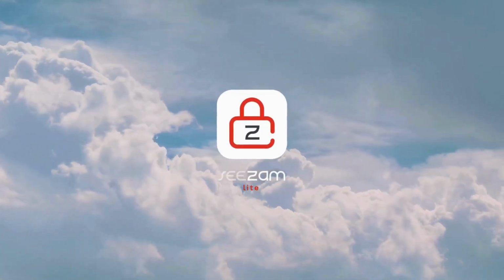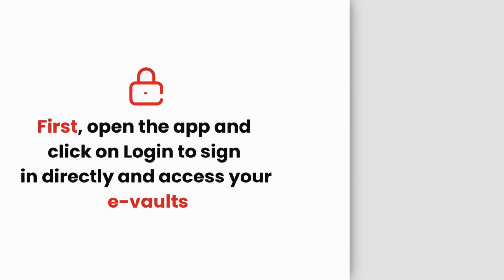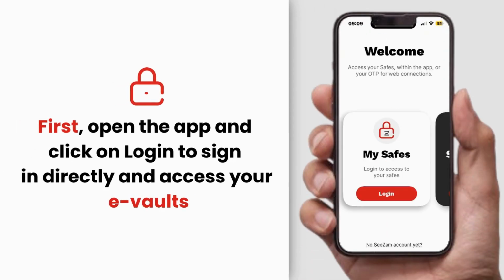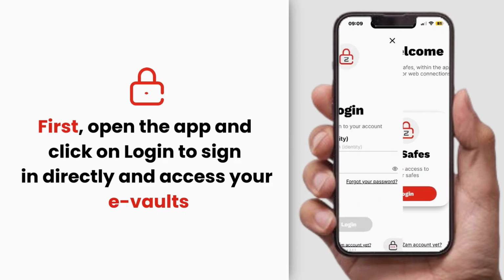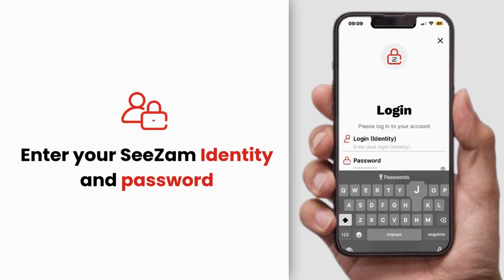Welcome to SeeZam Lite. First, open the app and click on Login to sign in directly and access your eVaults. Enter your SeeZam identity and password.